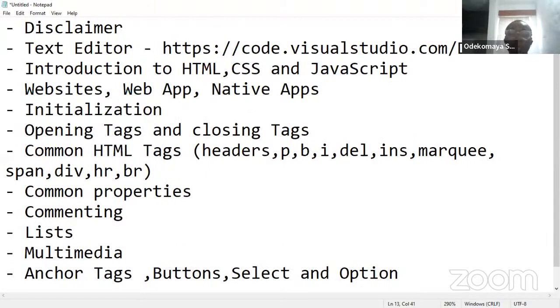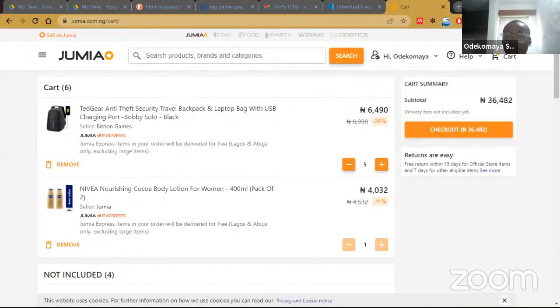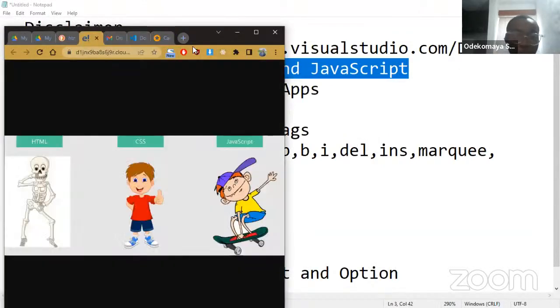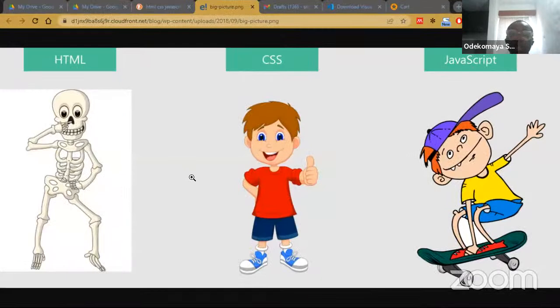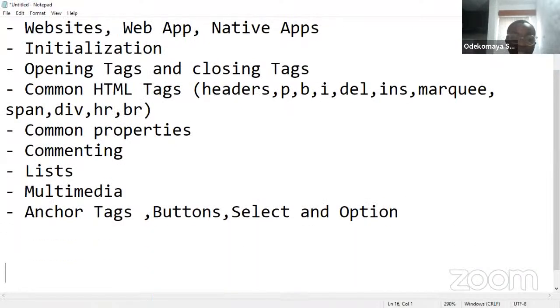All right. So how do HTML, CSS, and JavaScript come into all this? I explained earlier that HTML, JavaScript, and CSS are what allow us to build web applications and websites. Now, what is HTML? HTML stands for Hypertext Markup Language. I'm going to write that down. Hypertext Markup Language.